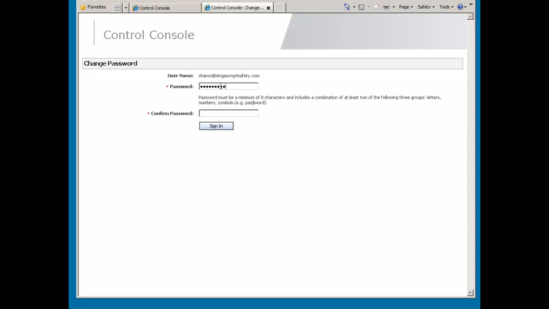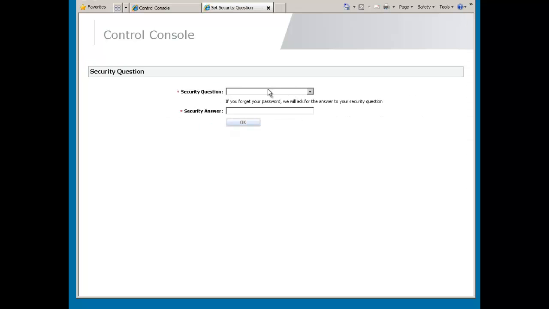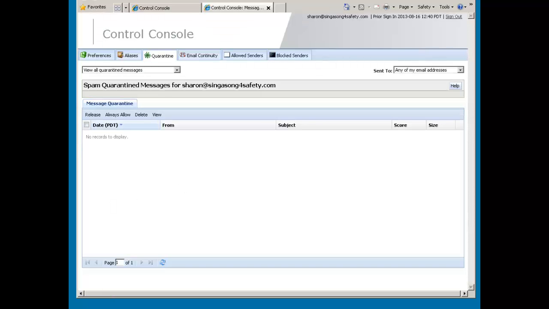And of course, they have the same security requirements for the password. And they click Sign In. Next step is the console is going to ask them for a security question, and they can set it to whatever they like here. And once they put their answer in, they just click OK, and that's it. They're good to go.